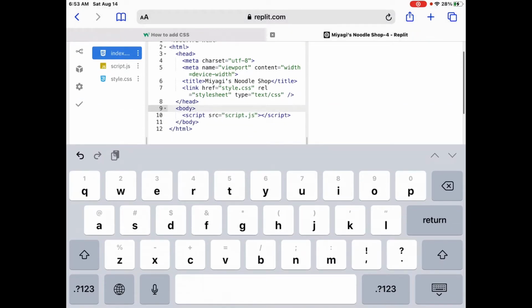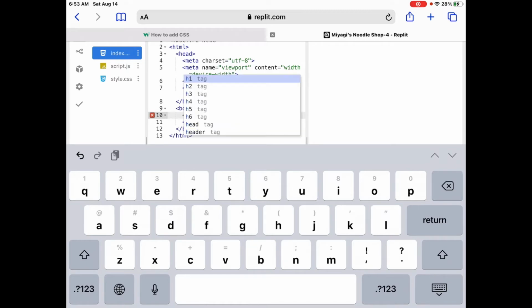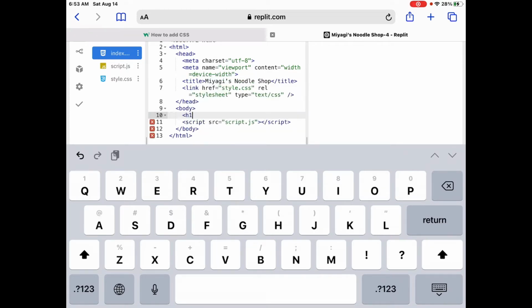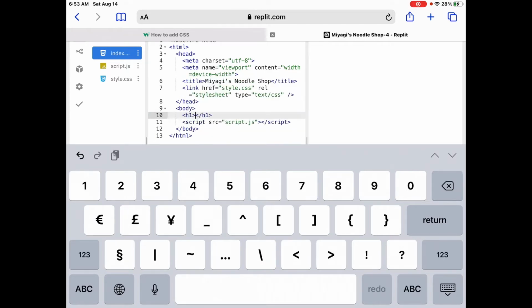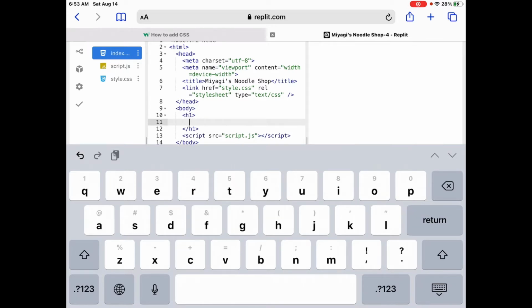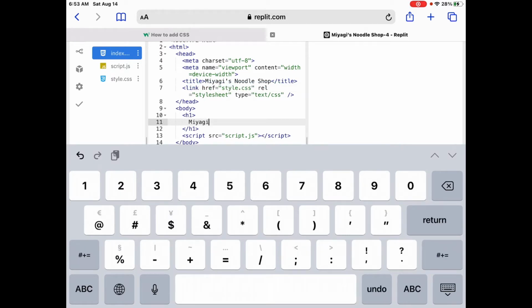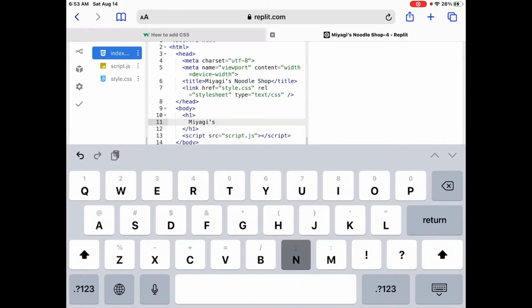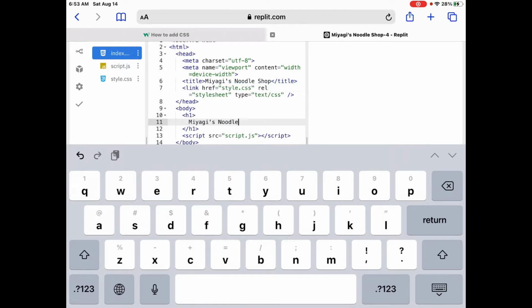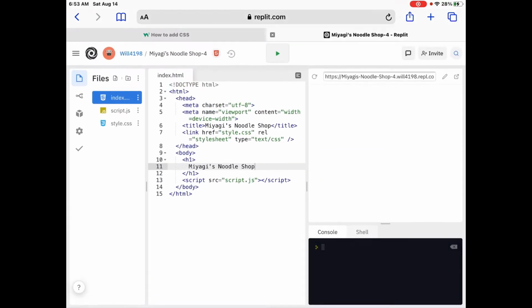Line number 9. We're going to hit return. And we're going to do H1 here. And we're going to call this the same thing. So hold on, let's close that. Okay, they have the opening tag, closing tag, return. And we're going to call this Miyagi's Noodle Shop. Now, if you've seen this already, and you want to go right to how to do images, I have a timestamp down below, so you can go right to there. Okay, and then we got that Miyagi's Noodle Shop.